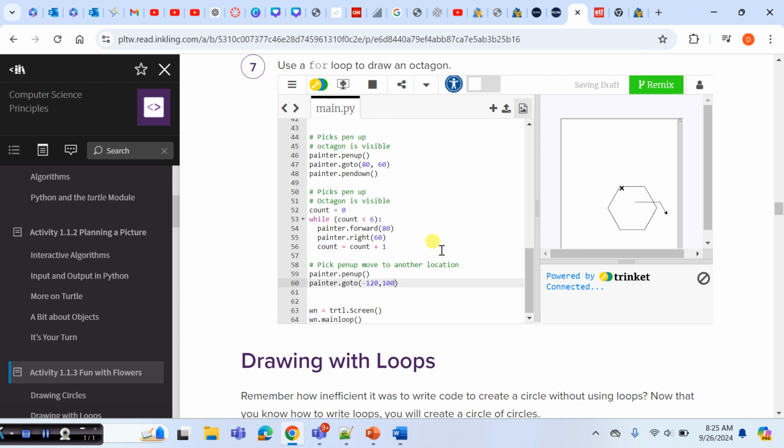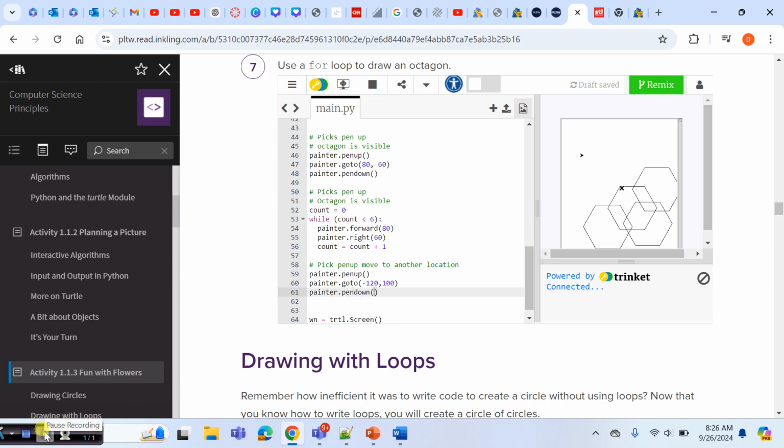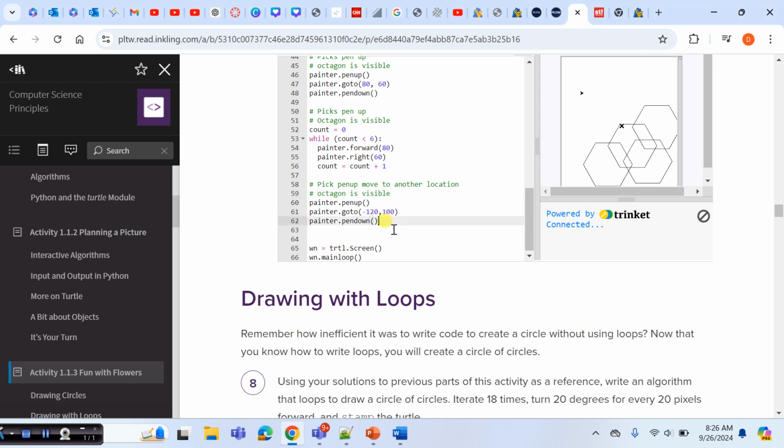It's going to draw an additional octagon, which will be the 5th octagon, but it's going to put it, oh, I did not tell it to put the pen down. See that? So you have to go painter dot pen down, open and close parentheses. Now let's run it again, and it should put that 5th octagon at the top. Alright, let's see what's going on. I see the problem. I did tell it to move to another location. However, I didn't put the code in for the octagon. So let's put that code in.